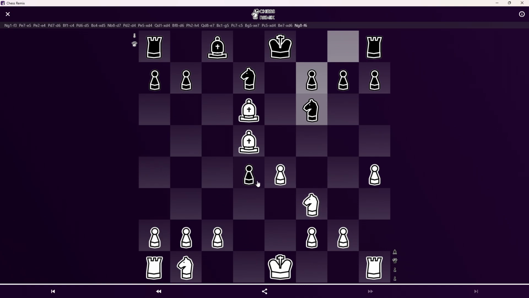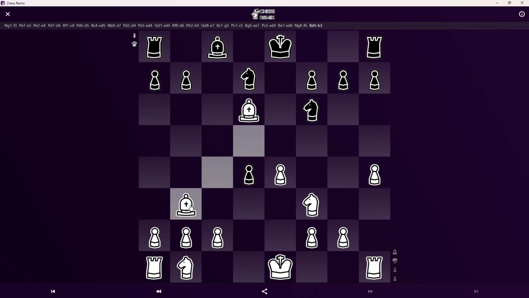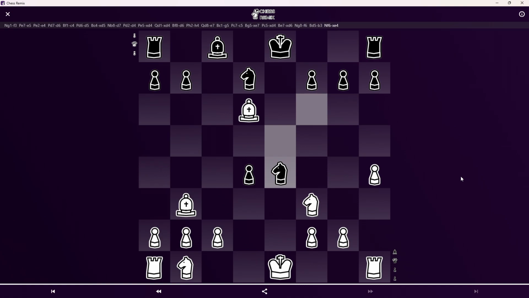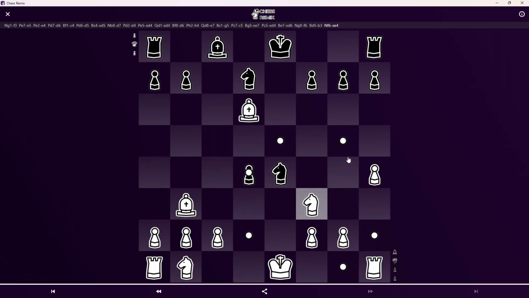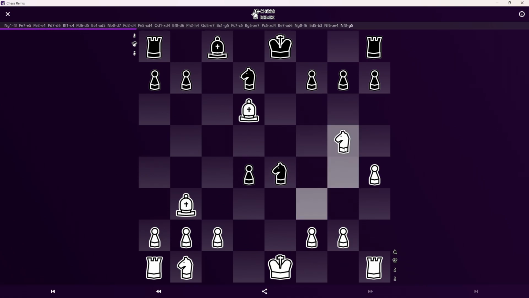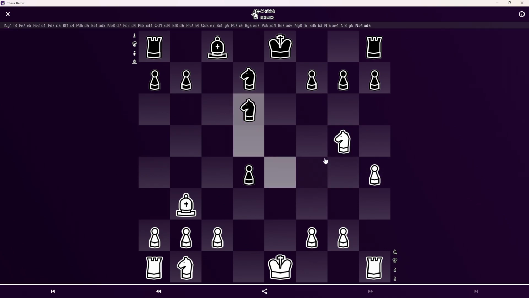So I could capture that pawn, but I also don't want to lose this bishop here. So I'm just going to bring the bishop back a little bit to over here is what I'm going to do. Remember, this is the strongest AI available in this particular chess game, so keep that in mind. All right. Okay. Let's see how this goes. I could have taken the pawn, but I wanted to live.